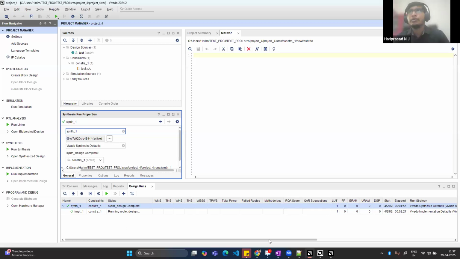One last thing I would like to show, like this routing complete. Then I'll show you how you can add these constraints using the tool. Then maybe we can quickly wind up.